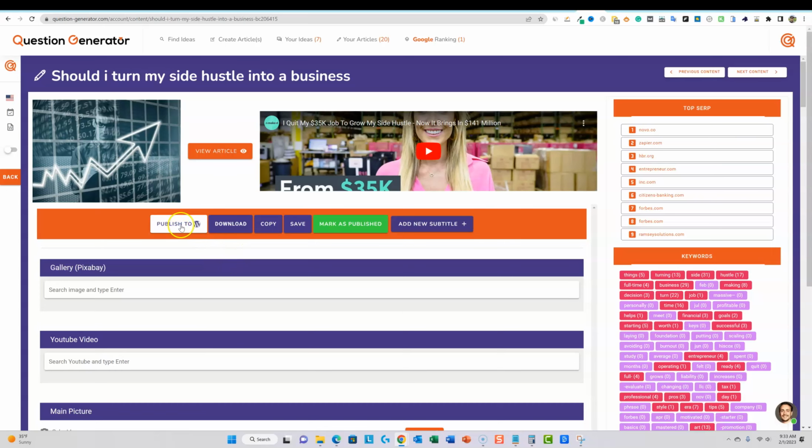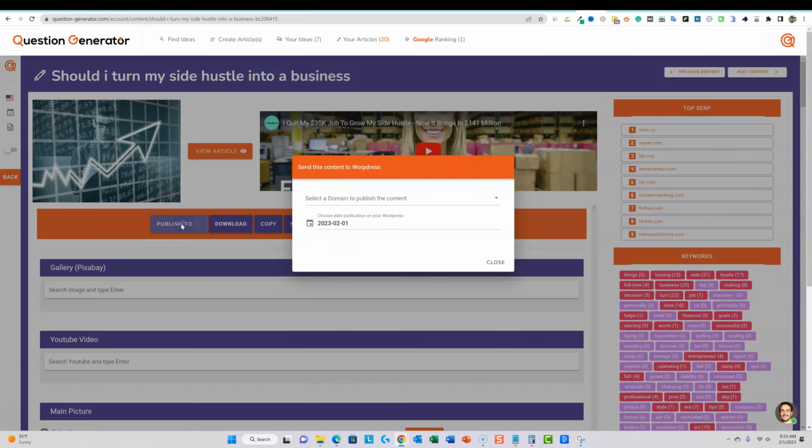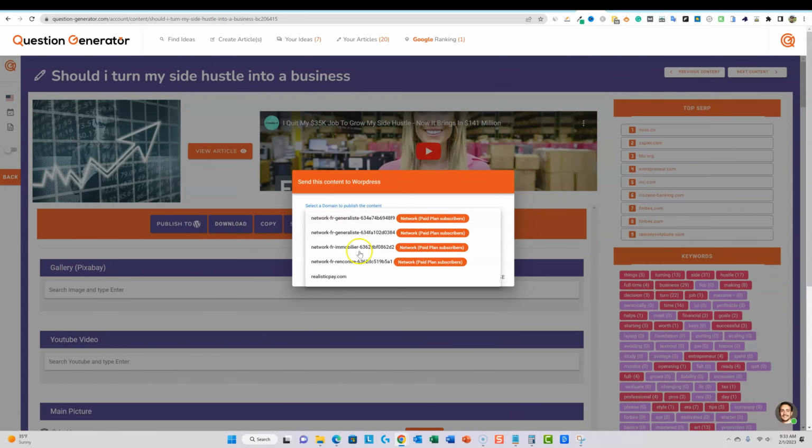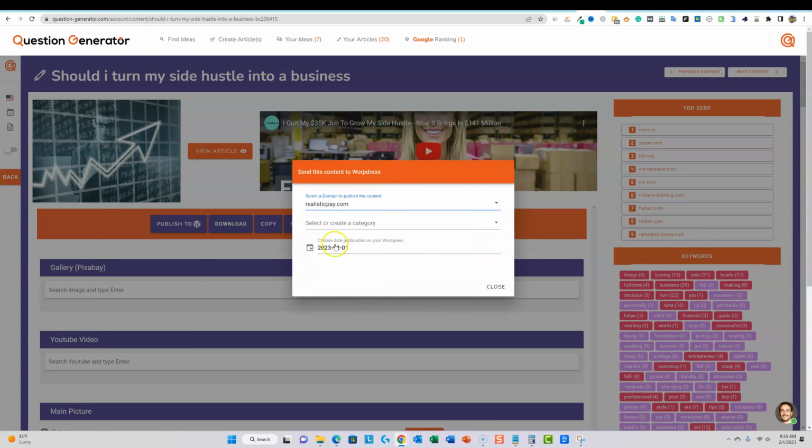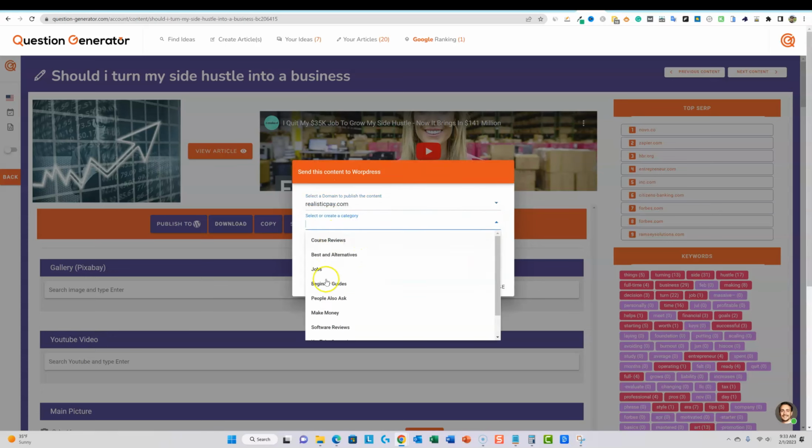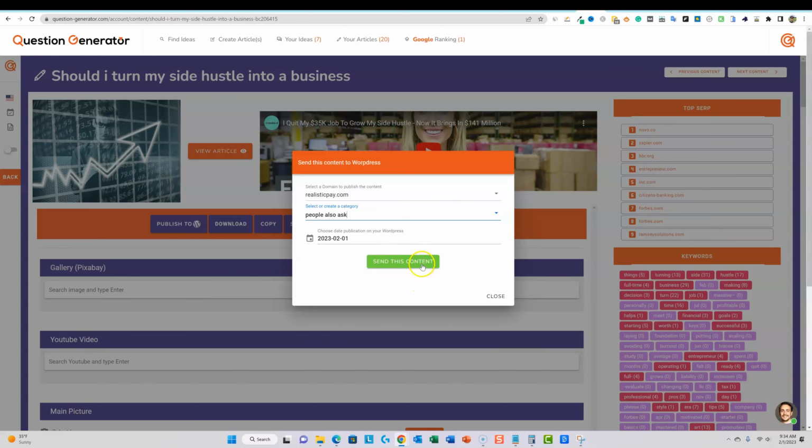So what you can do is you can publish this, right? So it's going to go over. You're going to select your domain that you have hooked up to this. You can select the category. I've got all these categories over here. I'm just going to put this in. Let's see, do I have one that is specific to side hustle? Nope. I'm going to go with people also ask right there because it's more of just a specific question. And we're going to say send content.